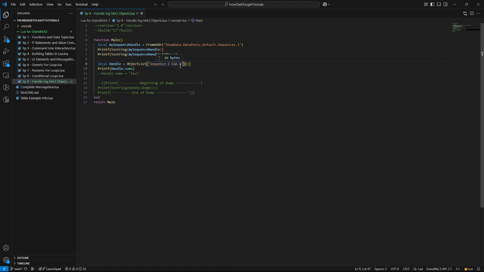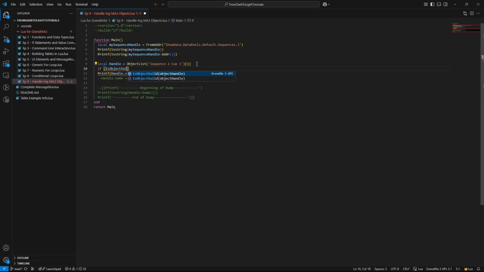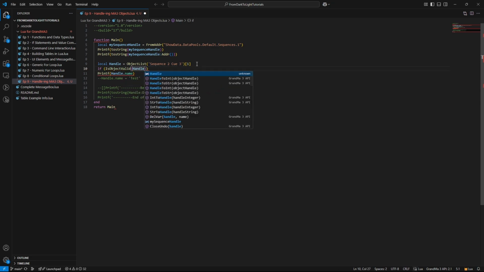So what does that mean? Do we just have to never reference the name or command or number of an object unless we're 100% sure it exists? No, that's not actually what that means. You just have to do a little bit of a workaround. So we have handle here, and then let's do a little if statement. If, I'm going to use is object valid and fill this in with handle.